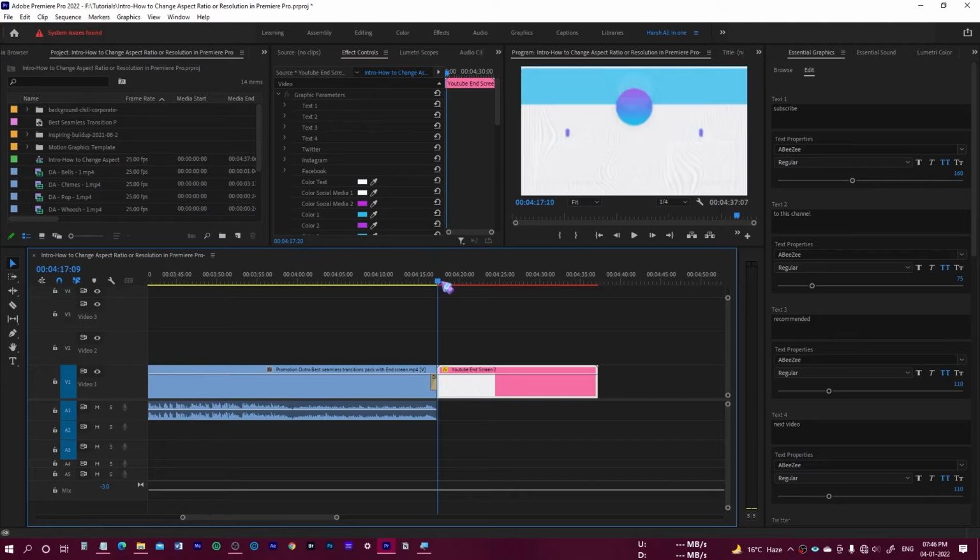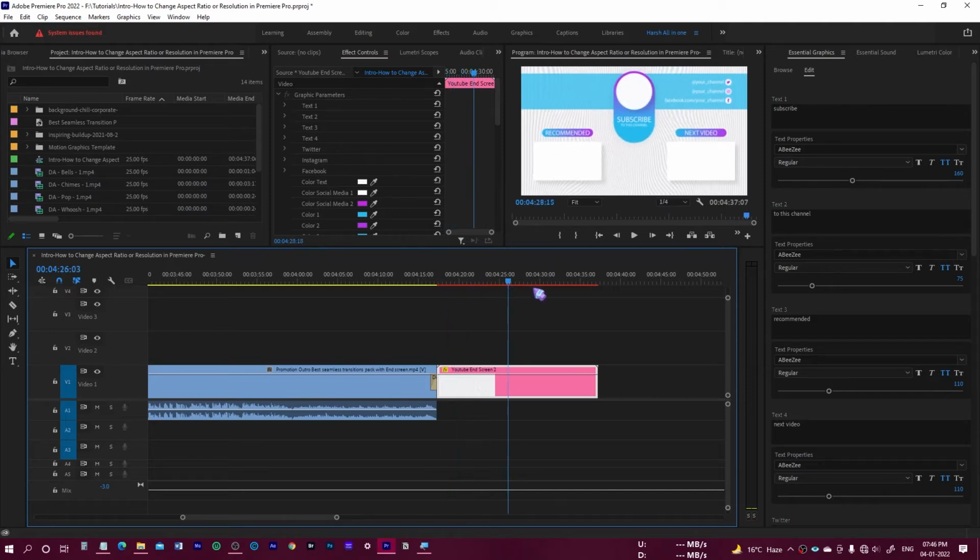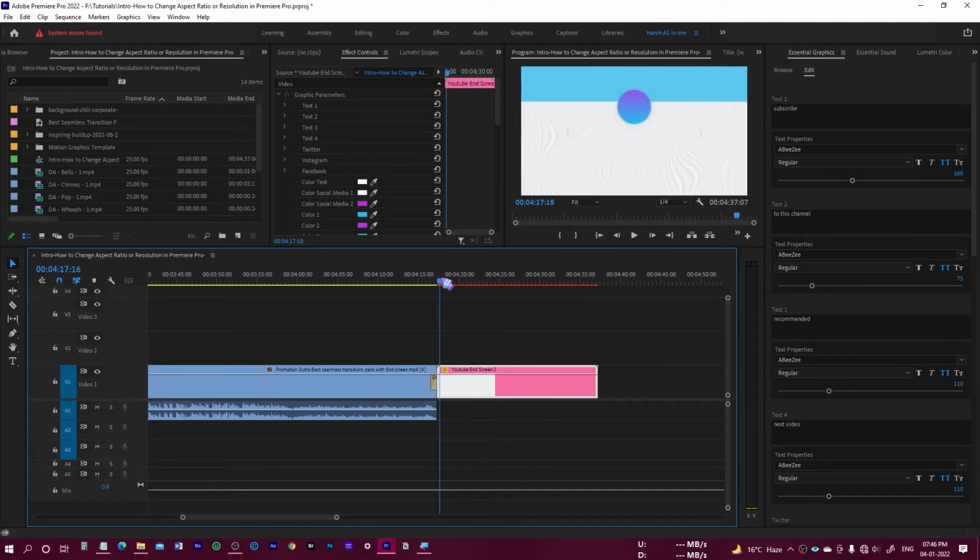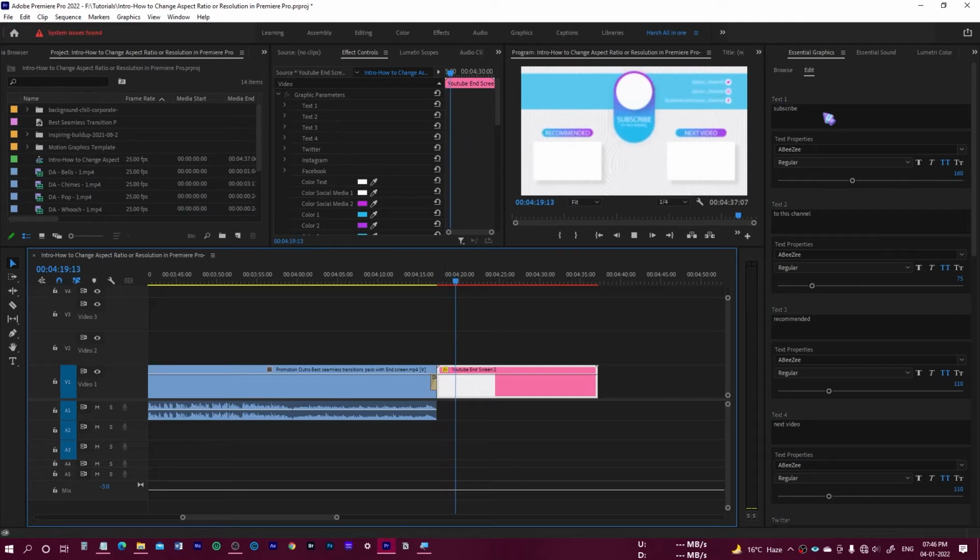Alright, I think this is already in 1920 by 1080, and if you just play it, you can see this is how it looks. So let me just play it, and the font is already changed to the regular default font which is on your system. Alright, so we can change that as well.